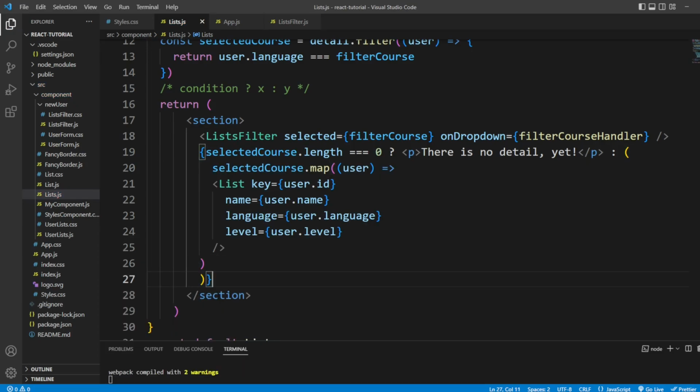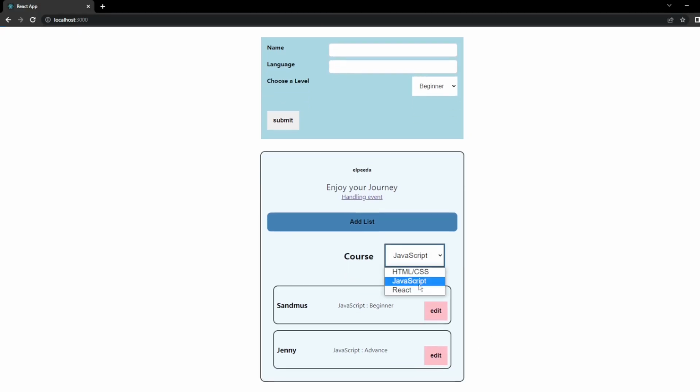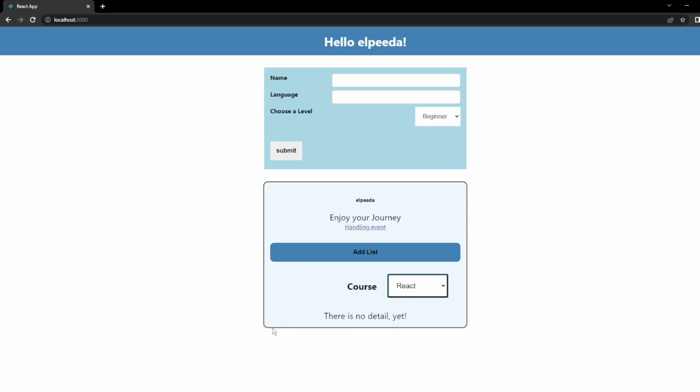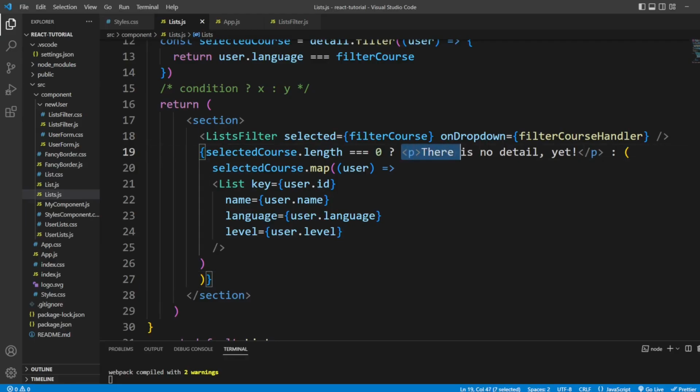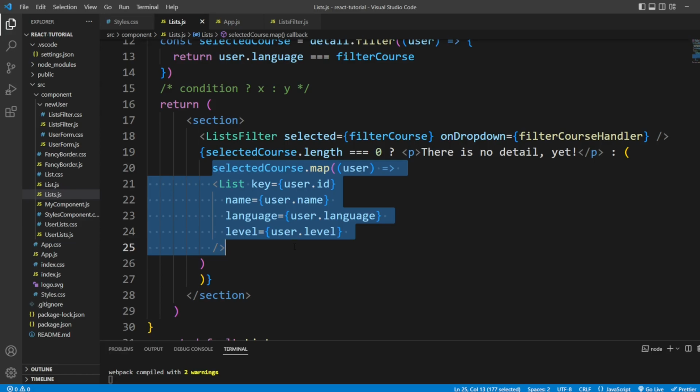Now if I save it, go to the screen and select React, it shows the message there is no detail yet. So depending on the condition, either the first or the second expression gets executed and renders the component.